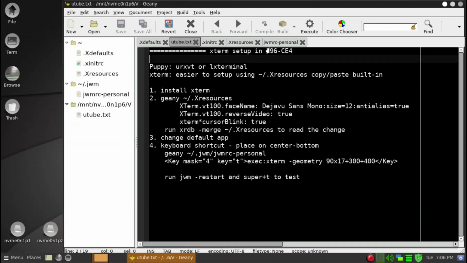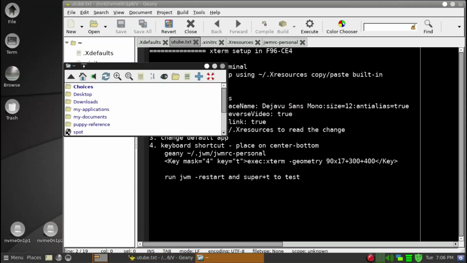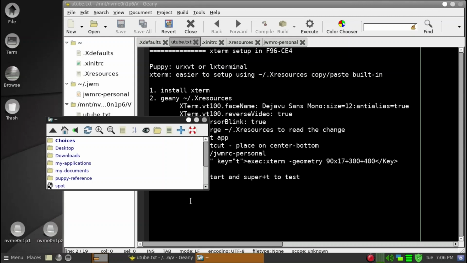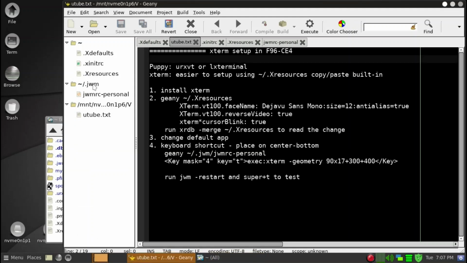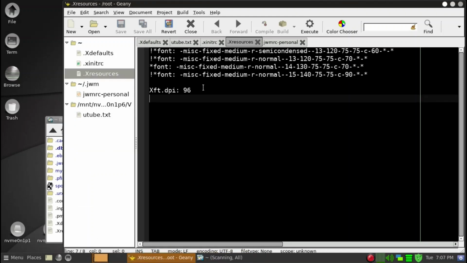Xterm is easiest if you just use the Xresources file, which is in the root directory. So we'll go ahead and take a look. This is the root directory, and here is the Xresources file. The Xresources file comes with only these lines here on a default setting of this particular Puppy.